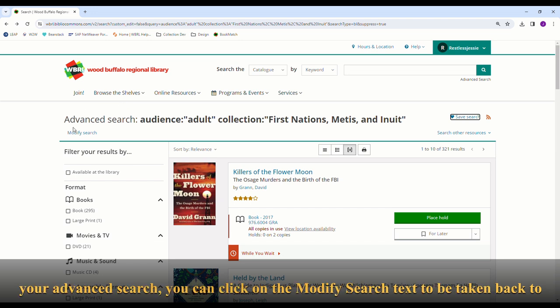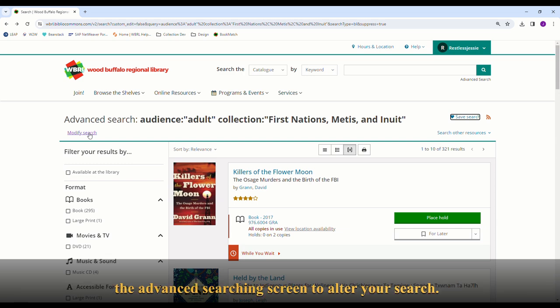If you'd like to alter your advanced search, you can click on the Modify Search text to be taken back to the advanced searching screen to alter your search.